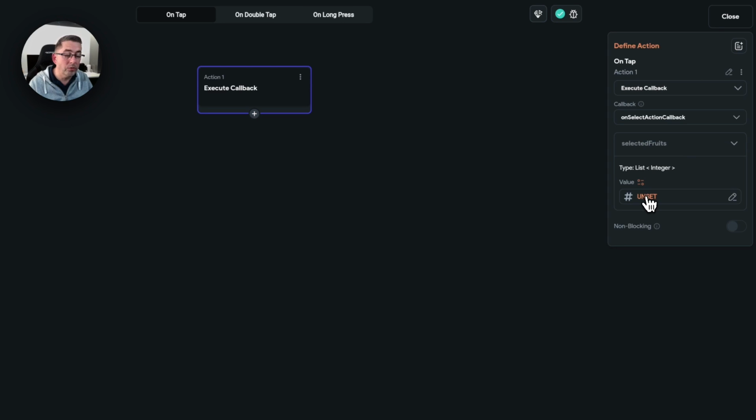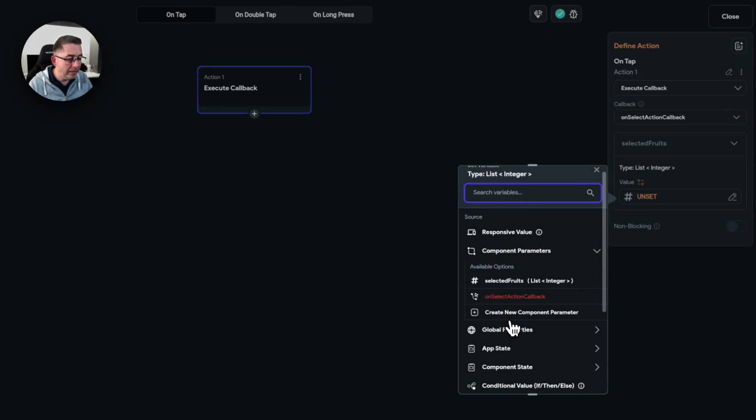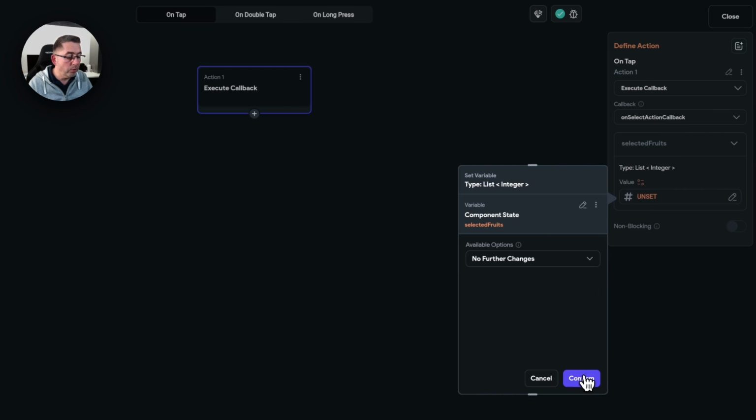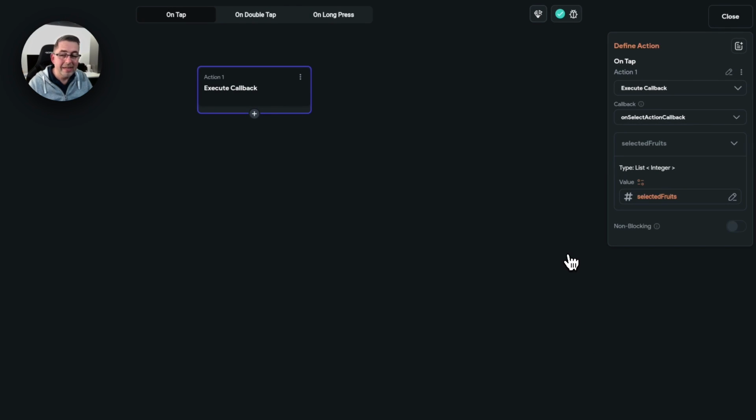So now all we've got to do is pick up our local component state variable and pass it in here. Just select that, go down to the component state, and move down to selected fruits. Those are the values that we're going to pass back, and that is quite simply all that we need to do on the execute.